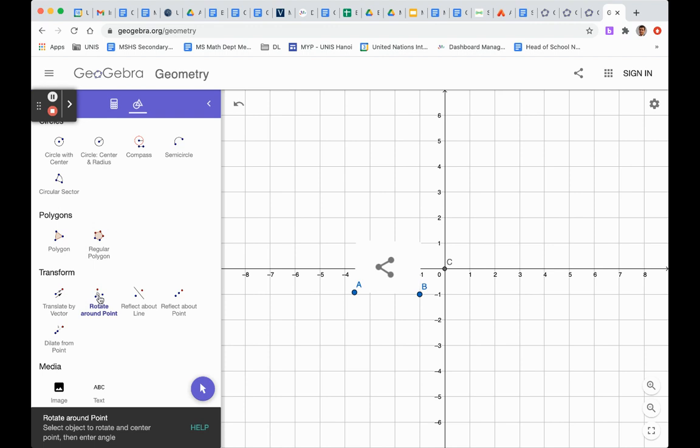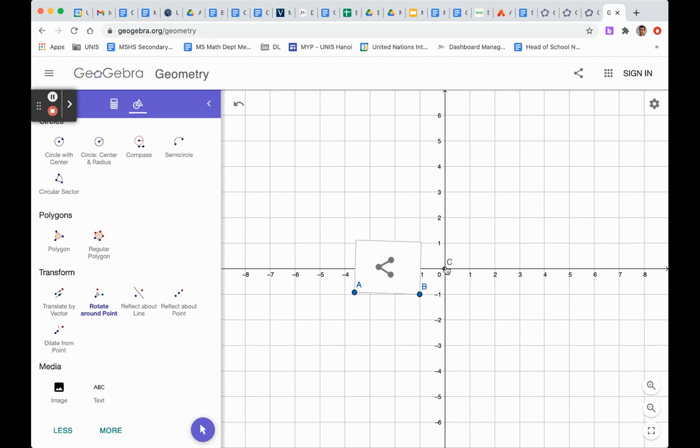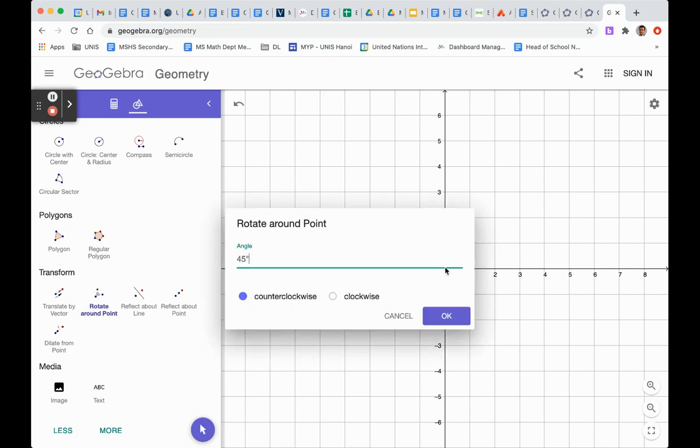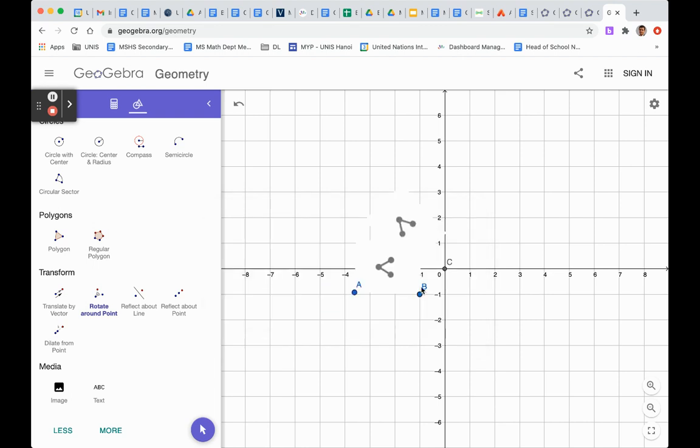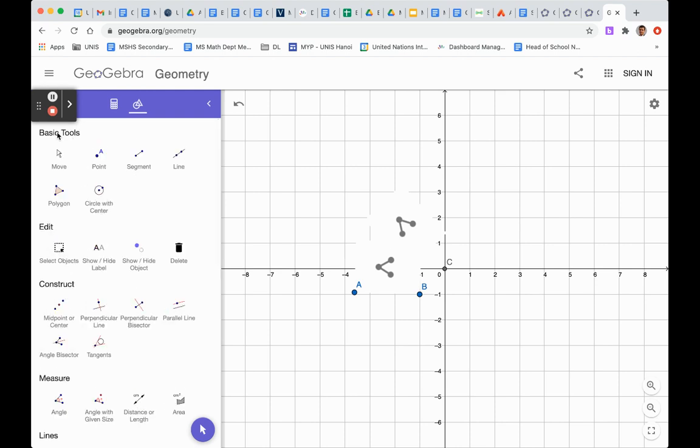So I'm going to click on this again, and I'm going to follow directions. I'm going to click on the object, and then I'm going to click on the point, and then I'm going to enter the angle, which is 45 degrees, and I can do either clockwise or counterclockwise. I'm going to do it clockwise here, and there we go. You can see it's rotated. And the nice thing about it, if I go back to click on the move arrow, is that if I alter these at all, they're all connected. So that is nice. It kind of connects everything, so I can manipulate my logo really easily.